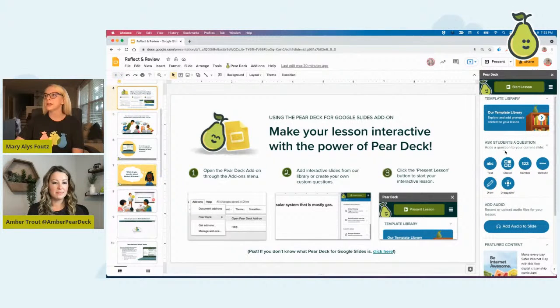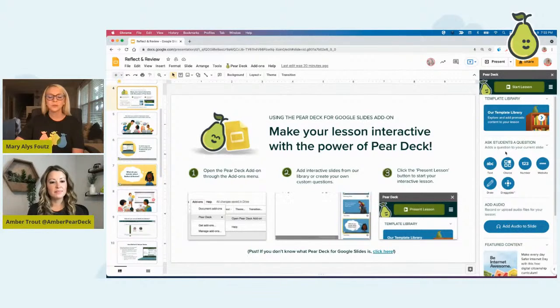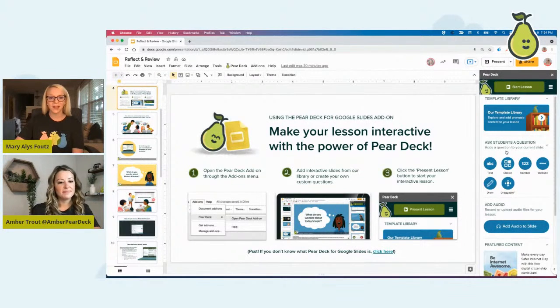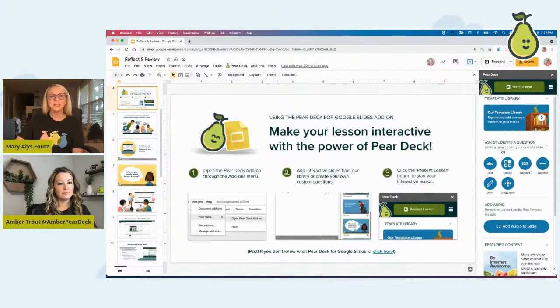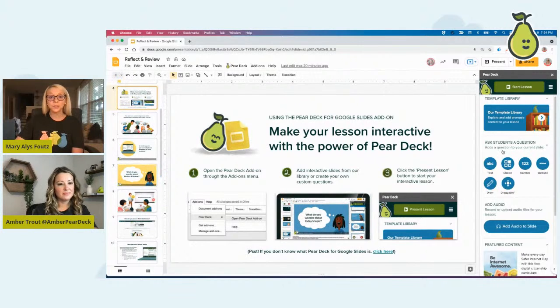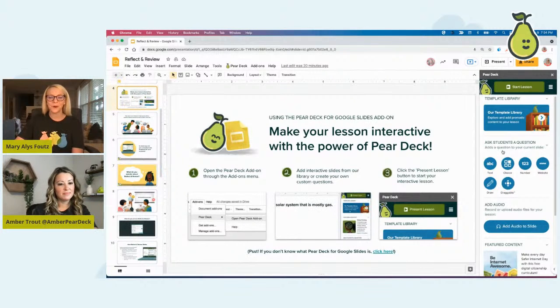Underneath the template library in our sidebar, we also have 6 custom question types. These are going to be elements that you can add to your pre-existing Google Slides and turn them into interactive Pear Deck slides for your students to keep them engaged in your lesson. I'm going to briefly describe them all, but I do want you to know in just a moment, we're going to invite you all to join us in a Pear Deck session this evening.